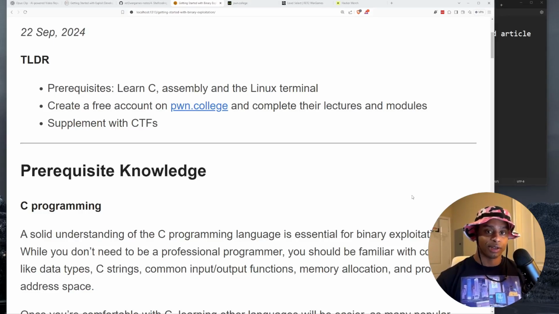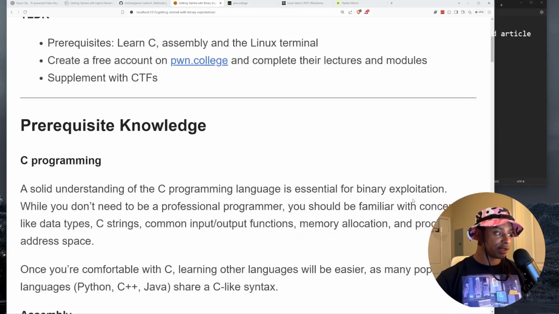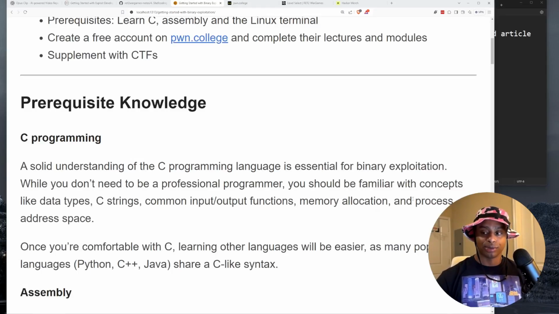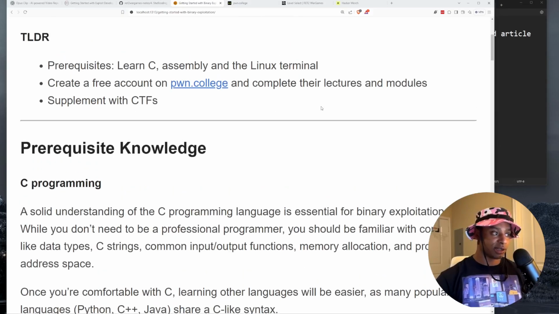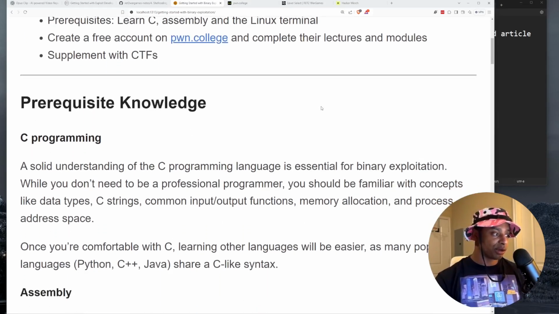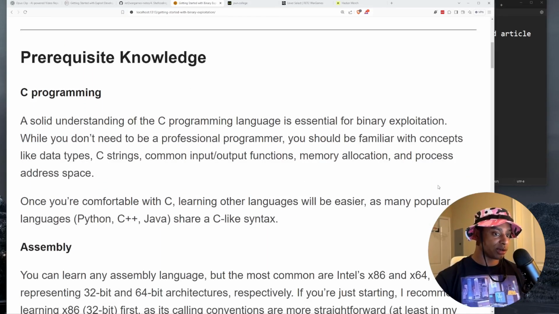It's 100% free, and it's from some pretty reputable people in the industry, so there's no reason not to create one, and complete some of their lectures and the modules that they have there. Additionally, supplement with different capture the flag challenges. So if that's all you wanted, right, you can click off the video now. However, we will break into these in a little bit more detail.